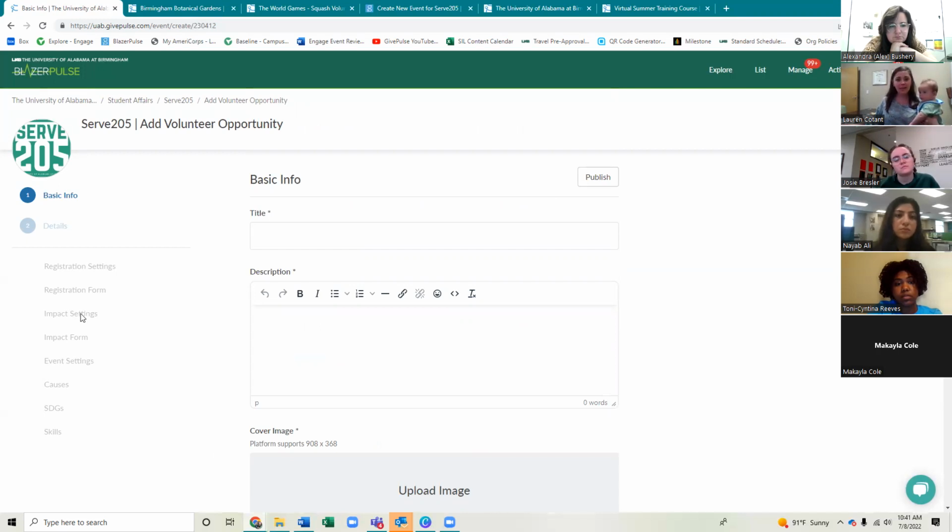You have impact settings, so you could predetermine the number of hours, for example, they're going to be able to share in their impact. We also have an impact form where, when we send them an email that says, hey, confirm your impact after the event, you can add additional questions that are going to allow them to customize that impact. There's event settings. Those are pretty basic things like you would expect on any event. You can add things like the parking information.